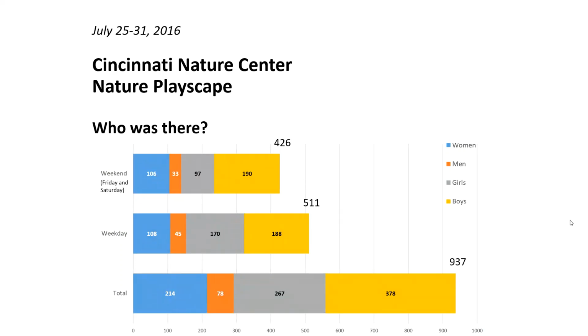When we look at who was there on the weekend and weekdays, over the two weekend days, of course, there were more people there than during the week. We had a large number of boys that we observed on the weekend, but during the weekday, the numbers between boys and girls were pretty similar. And then on both the weekend and the weekdays, we observed more women than men.